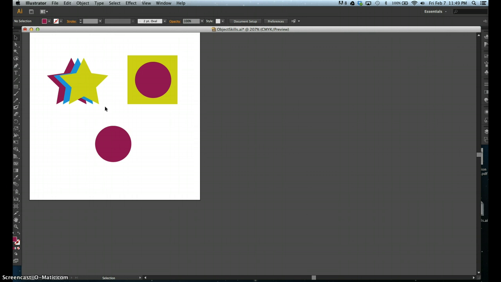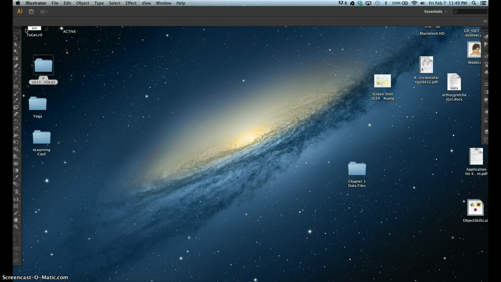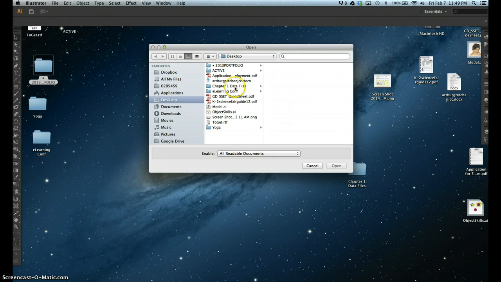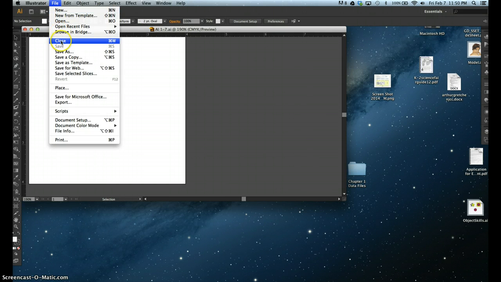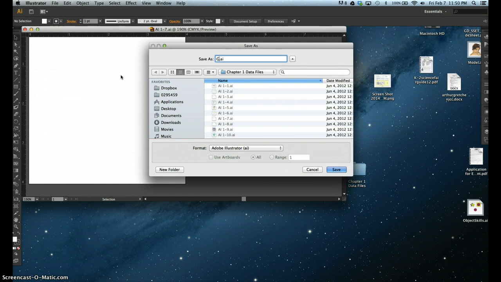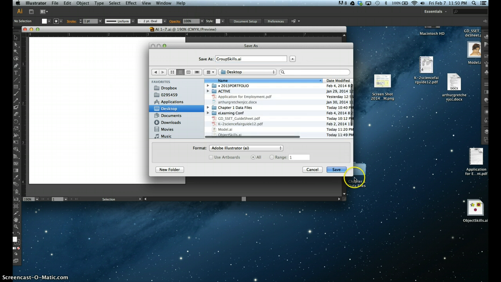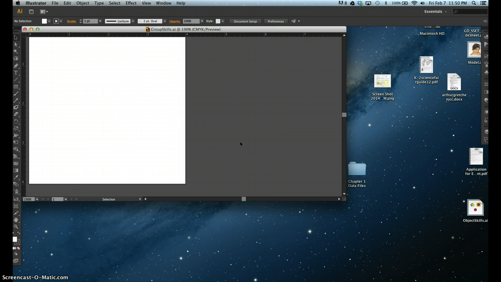Step 28, save your work and then close the file. Go ahead and do a Control S to save the object skills. Now it wants us to open up AI 1-7. Command open, go to your Chapter 1 data files, go to AI 1-7, open it up, then save it as group skills. Go ahead and save it to where you might remember, say OK.